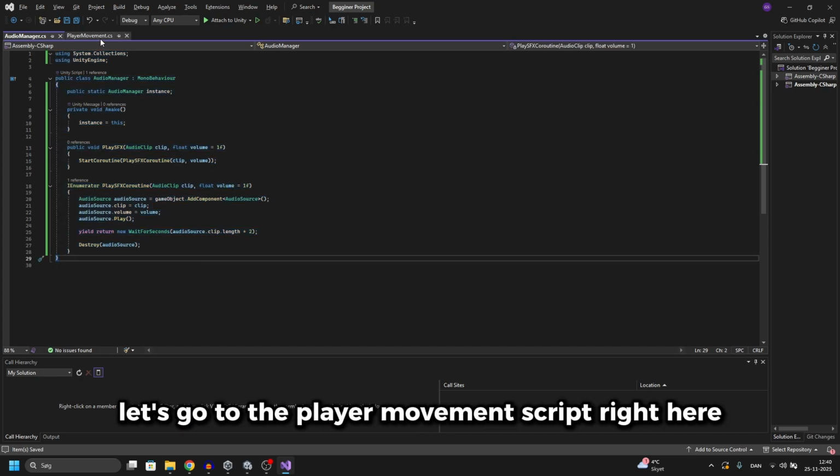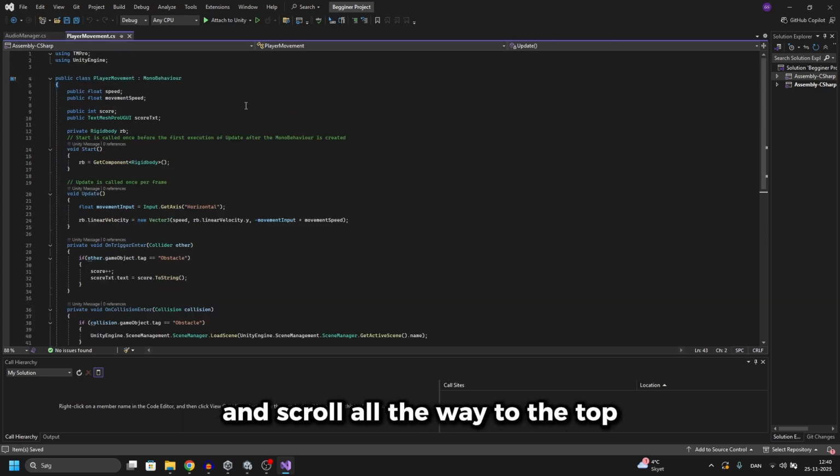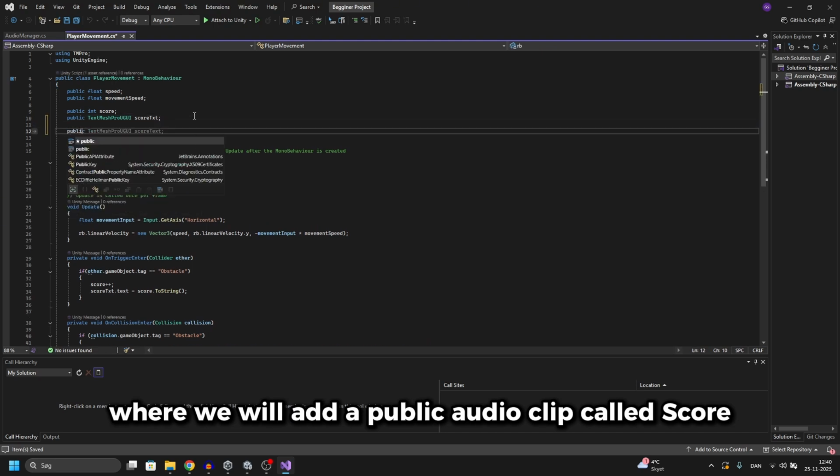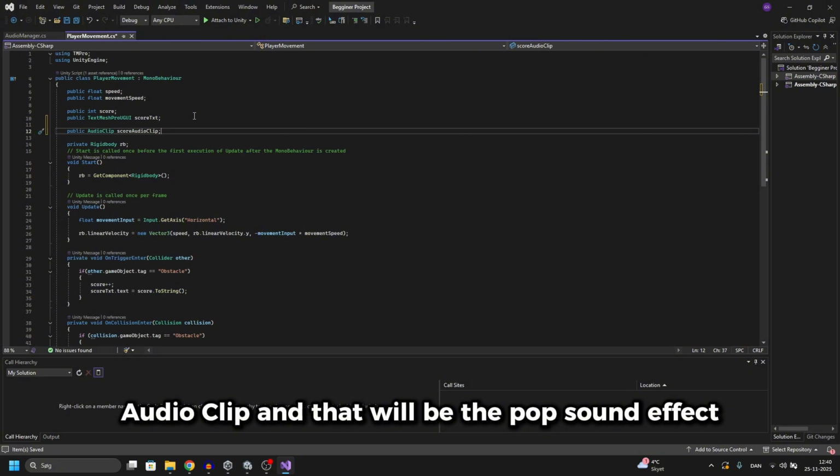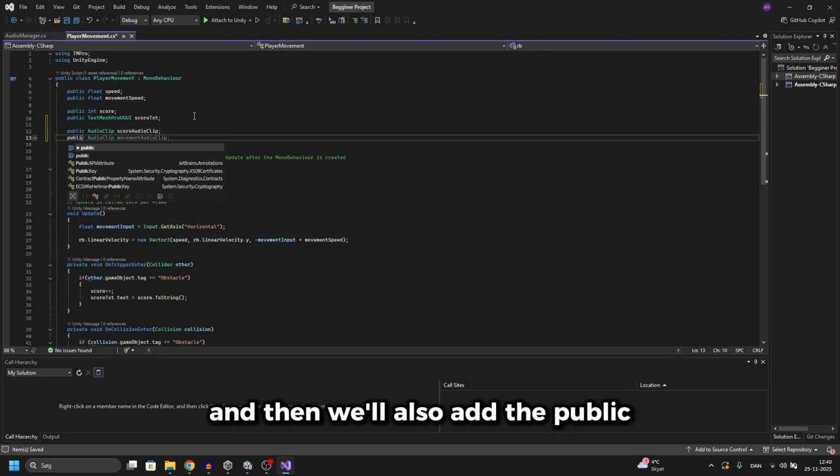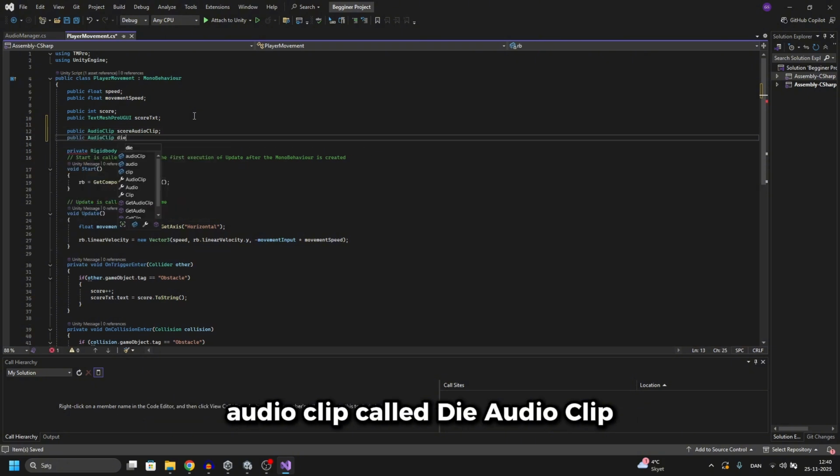So now let's go to the player movement script right here and scroll all the way to the top, where we will add a public audio clip called score audio clip. And that will be the pop sound effect. And then we'll also add the public audio clip called die audio clip.